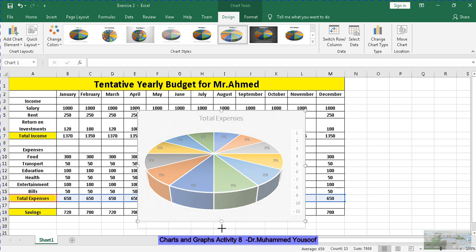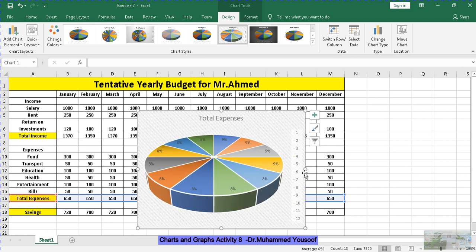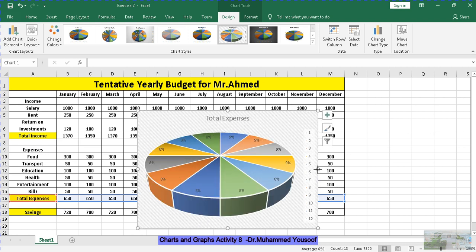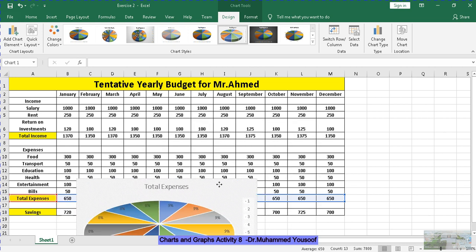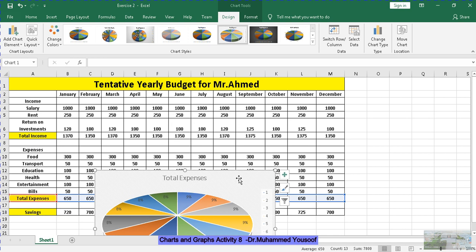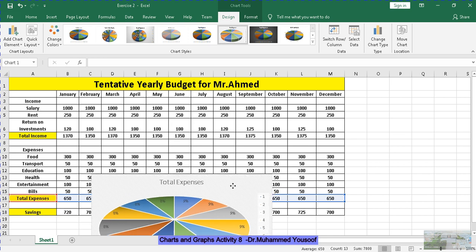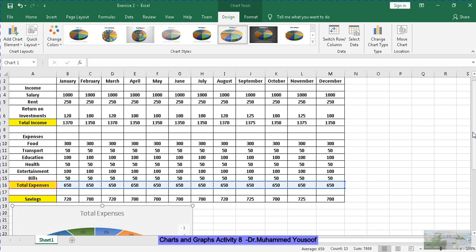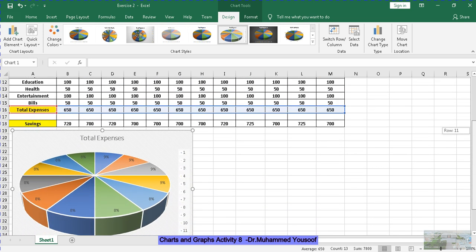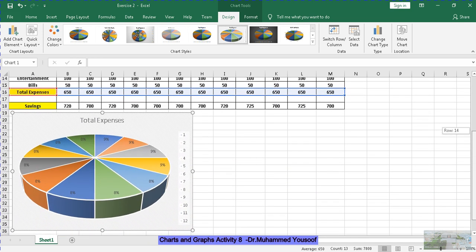Now you can make the chart bigger. You will see 12 months here. Can you see here? This is for the 12 months. Now for the 12 months, the total expenses are here. I place the pointer on the chart, left click my mouse and drag it to a new location. For example, I want it here. So now you see that my chart is ready. I have got my chart for total expenses.